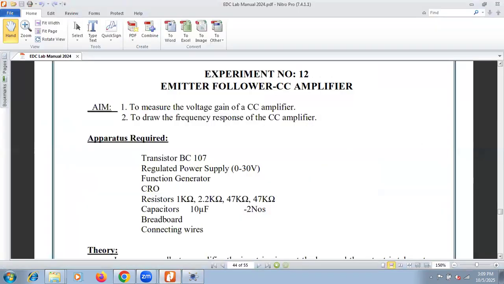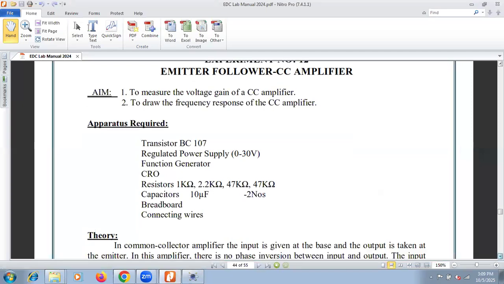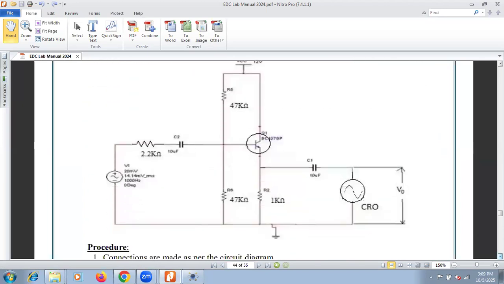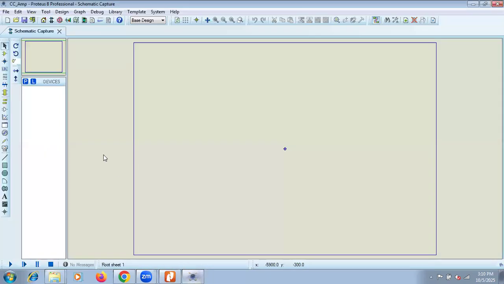Please go to the respective experiment circuit diagram. This is our circuit diagram. In the circuit diagram, the main important component and heart of the circuit is the transistor, that is BC107, and resistors and capacitors. This is the function generator and this is the CRO. These two are also important. So first of all, I will go to components. Click here, this component mode.